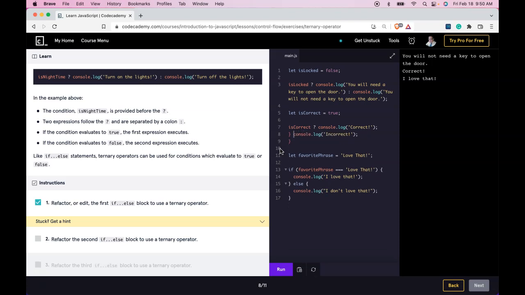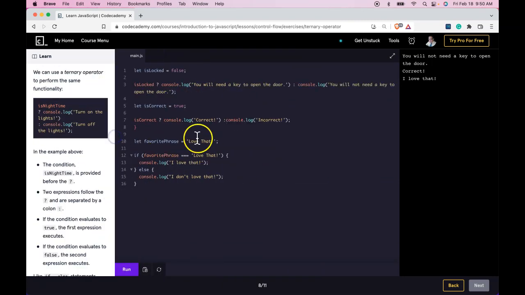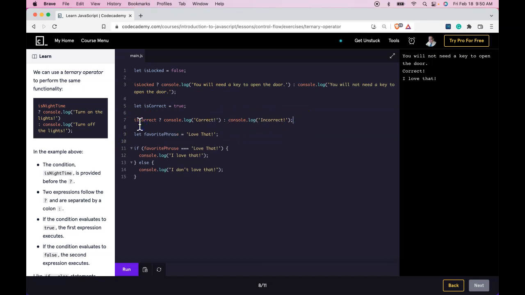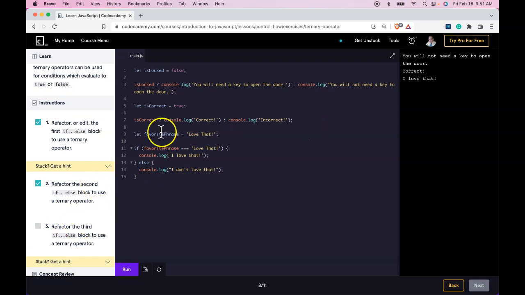And then here, same thing, separated by a colon. So if isCorrect, log this out. Else, log incorrect. Don't need this brace. Should be able to run that now. Did pass. Now we just got the third if statement here.